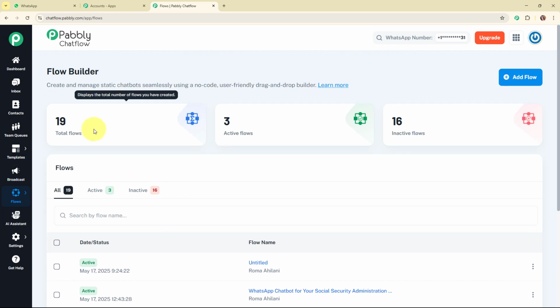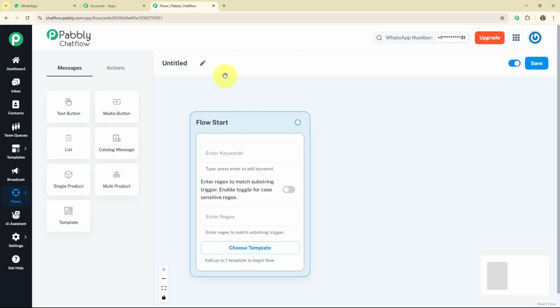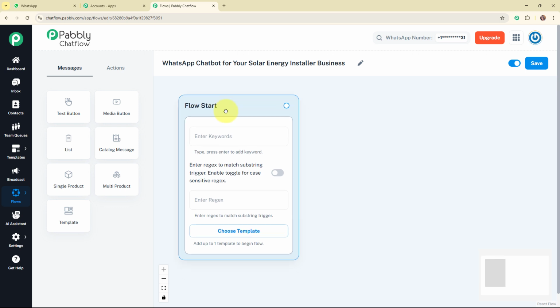So now, to create a new WhatsApp chatbot, we are going to add a new flow by clicking on this Add a Flow button given over here. And here, under this flow window, firstly I'm going to give a name to my flow, that is, WhatsApp chatbot for your solar energy installer business.